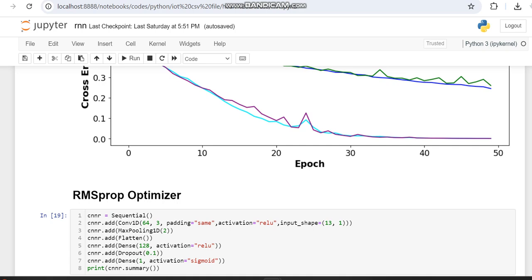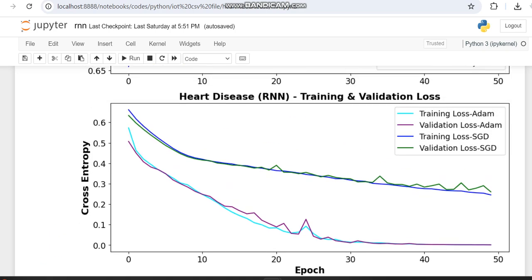In the next video, we will be working with the RMSprop optimizer as a continuation video, and we will make a comparison among Adam, SGD and RMSprop, and we will declare which optimizer is providing better results. Thank you.